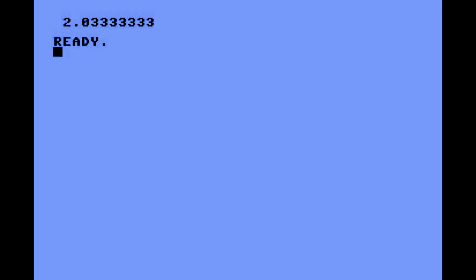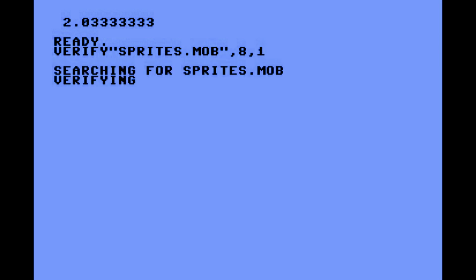Now let's go ahead and verify that all of the data was printed to memory properly as we had previously wiped it out. I'm pretty sure we're good, but it always pays to make sure. So verify, and then the program is sprites.mob. And as you can see, the program works as it should. I recommend always verifying the data if you create programs with Print Poker.